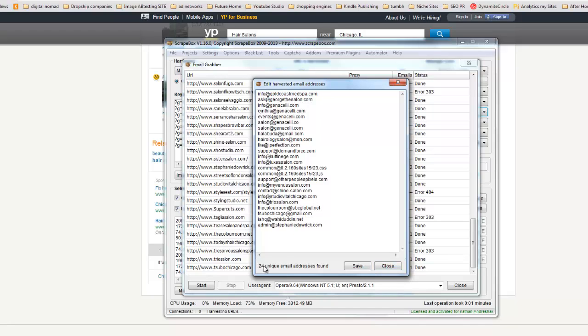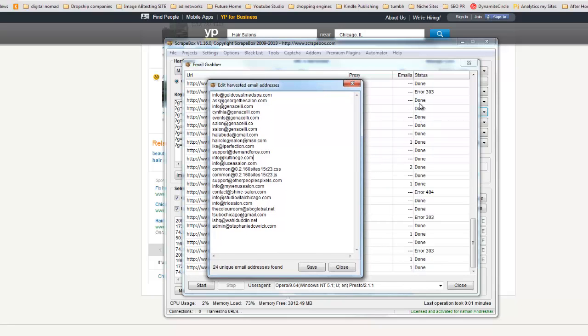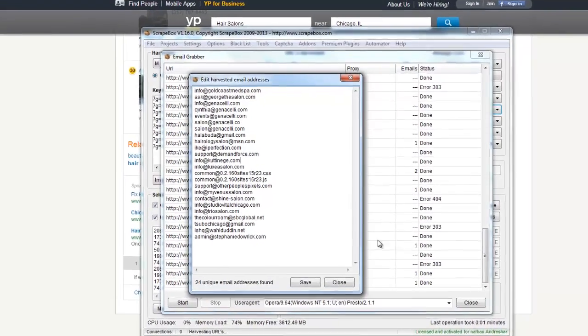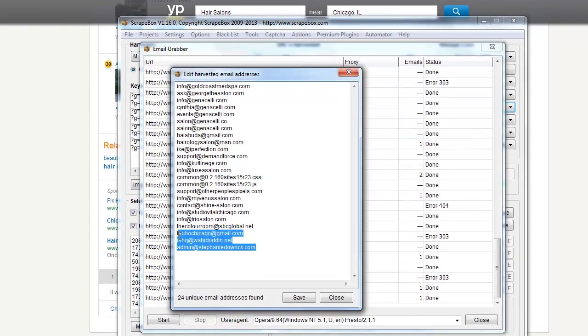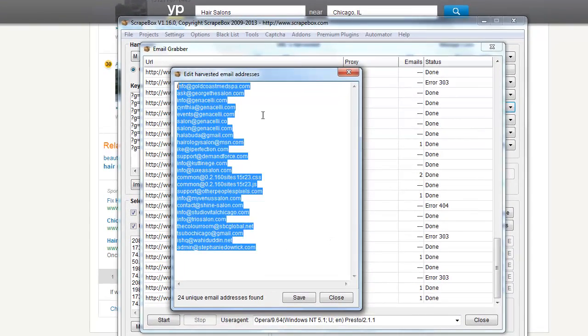So we can probably multiply that by 10 more, and we'll get 240 emails targeted to Chicago hair salons. And obviously, some of these had, like I said, contact fields. Like these didn't show anything, and then you can go to these yourself, and you know there'd be a form there with the contact us. But we were just looking at the websites that had the email listed on the website.